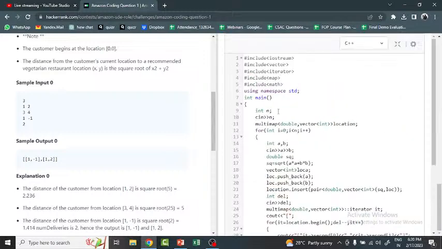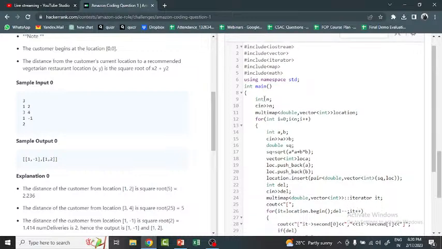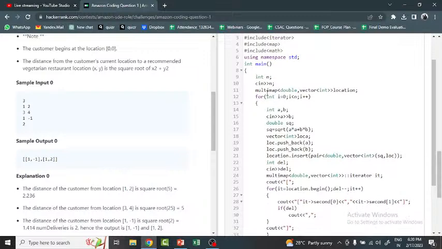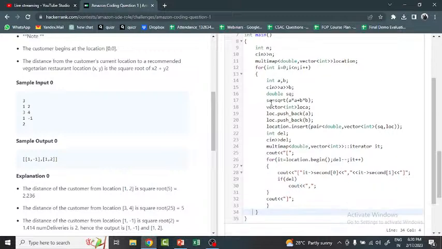So first, what I did is I have included all the header files. This block includes the necessary header files, and here I have used the namespaces also. Inside that, in the main function, I am getting the number of restaurants from the user that represents n. Then I have taken a multi-map in order to store the distance value. I am creating a data type double. And in order to store all these things and get the locations, I have created a vector also. So integer, then the name I have given it as location.